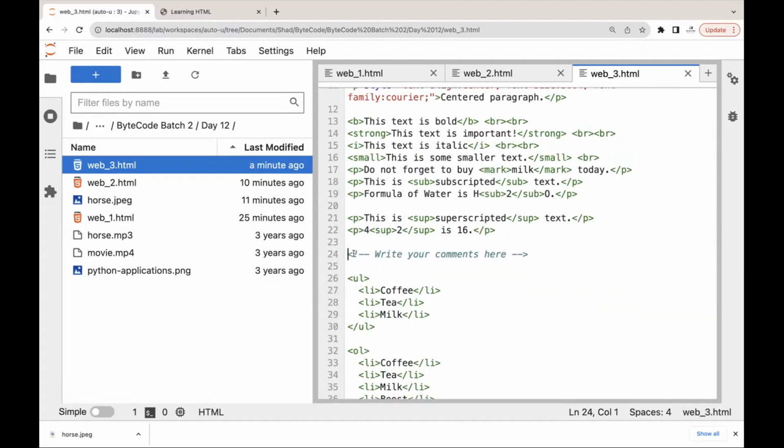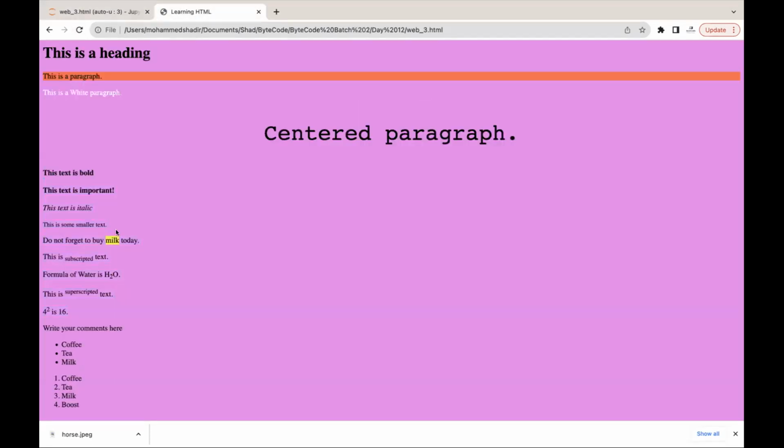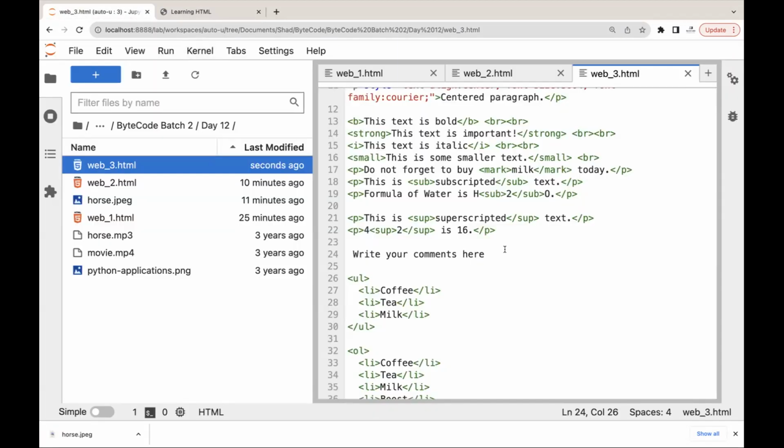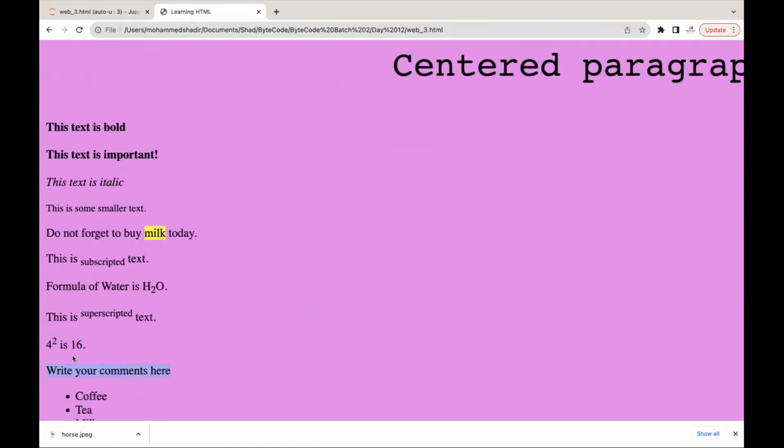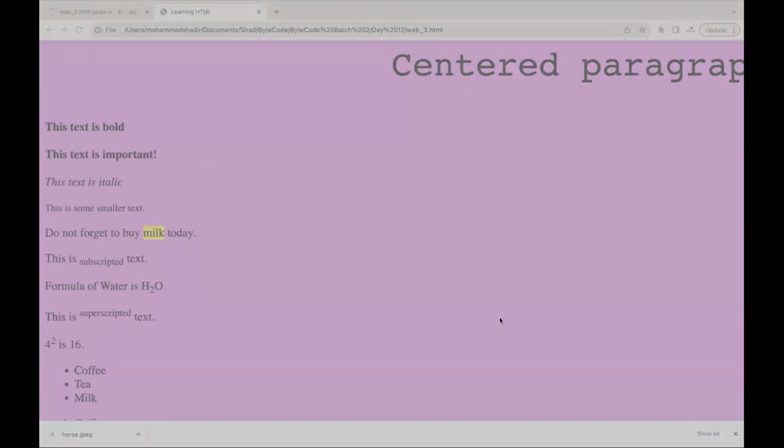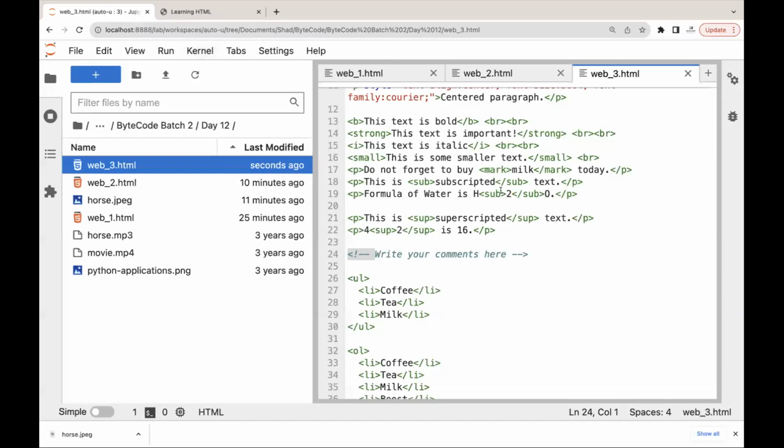And then you can also write comments here, like how in Python you can write comments. Similarly, you can also write comments in HTML using this. So if I remove this, then this will come in here. See, write your comments here. But if I add this sign with an exclamation mark, then if you see, this won't be here, right?